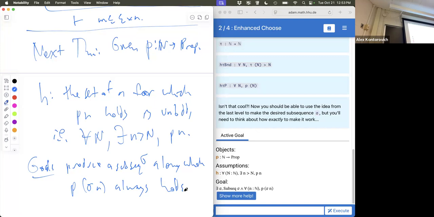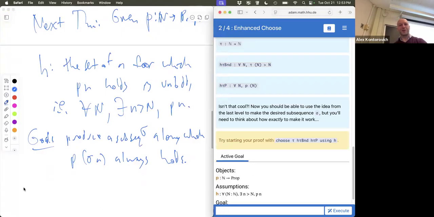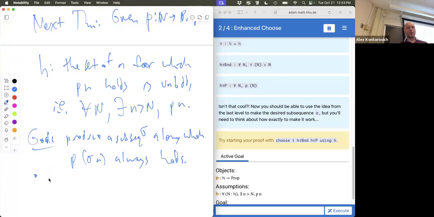So in other words, really little n is a function of capital N. So give me that function, give me a proof that little n of capital N is greater than capital N, and give me a proof that P of little n of capital N holds. So that's what this more help thing is. Start your proof. So when we write step 1, we'll say choose.